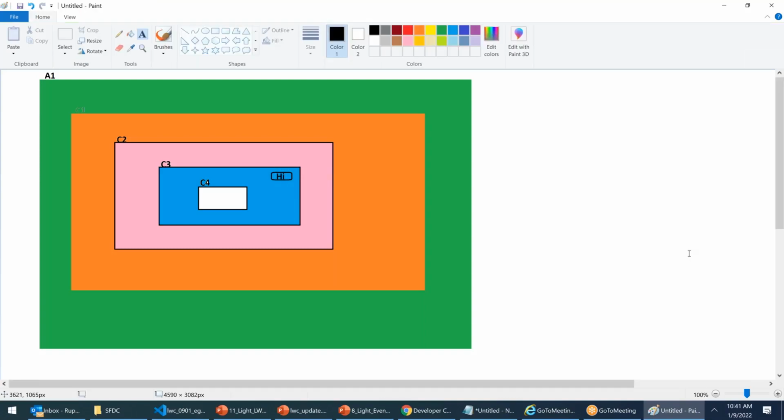The name of the button is high. Whenever somebody clicked the button, who can respond? Immediately, as soon as the button is clicked, who can respond? The blue will respond. Next, the pink can respond. Next, the orange can respond. Next, the green can respond.